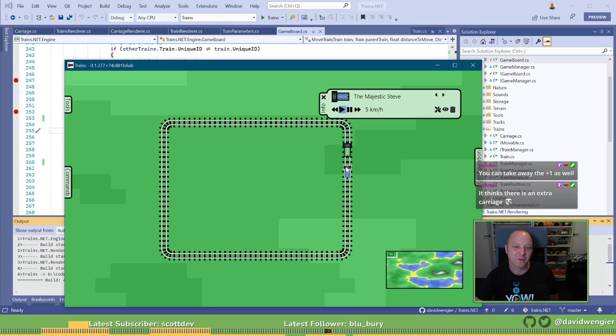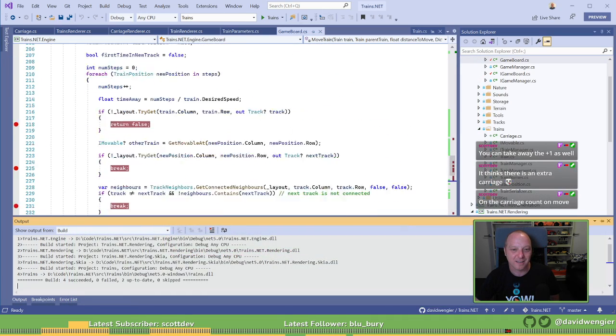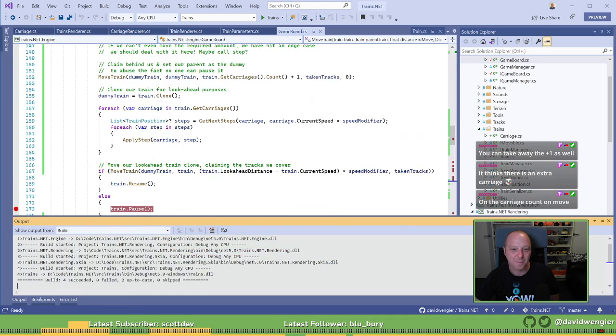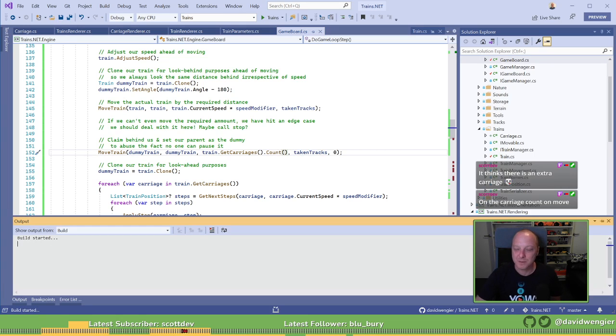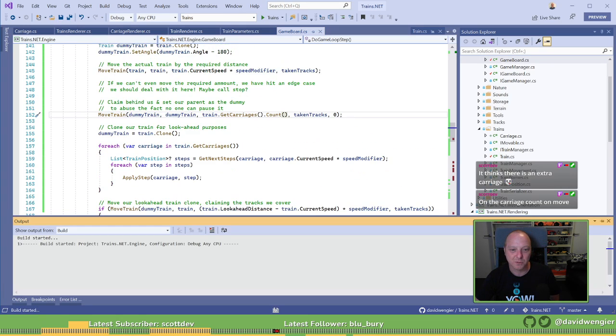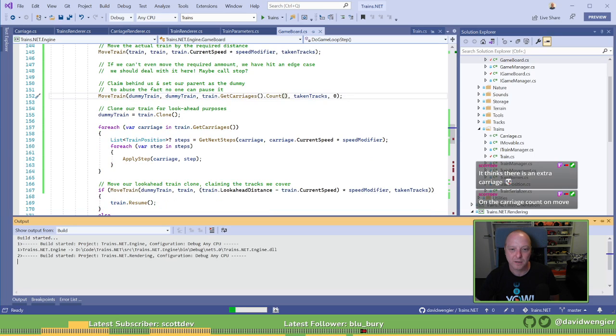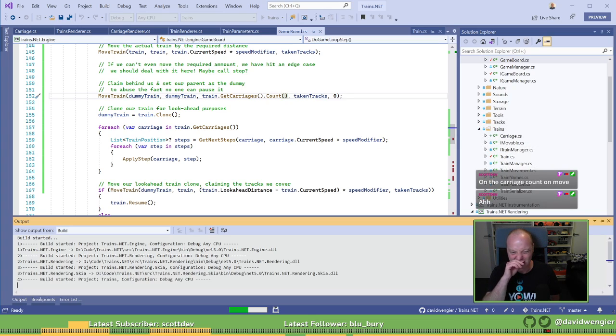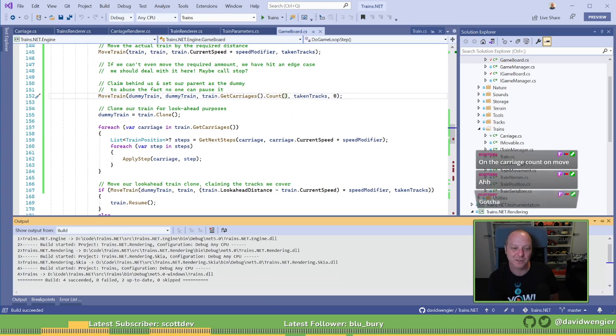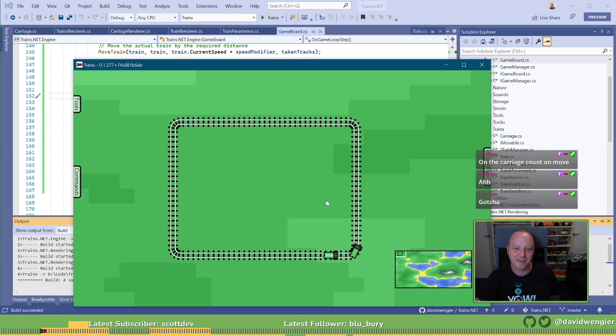Right, but remember before they were getting awfully close? Because this used to be 1.0. So if you didn't have any carriages, this would be 0 without the 1. So I think, well, on the carriage count on move. Yeah, this one. But see, this used to be 1.0. Let's have a look at what this does. I reckon this is going to look like what it used to look like. And actually it looks the same.